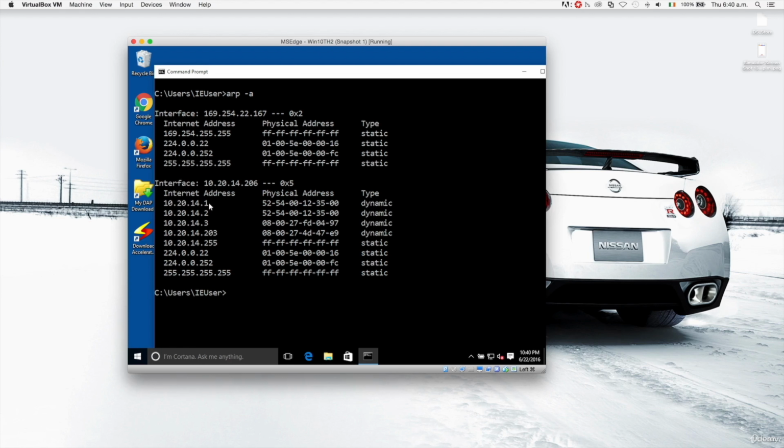So we can see the IP address of the router, which is 10.20.14.1, is associated with the MAC address 52:54, and it ends up in 35:00. So this is the MAC address for the IP for the router.